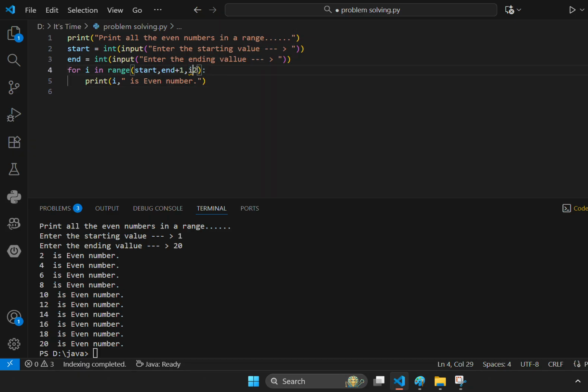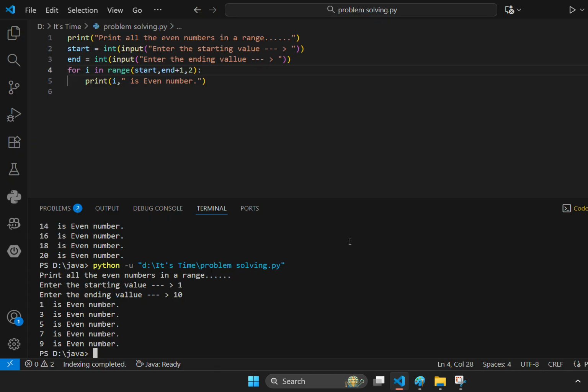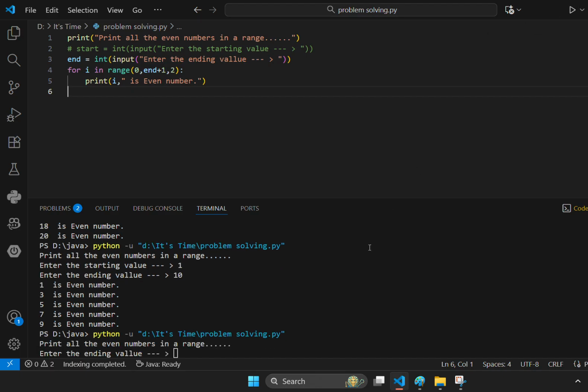Sorry, it is step only, right? I think it will print even numbers. Yeah, it's correct. Then at that time you can start from 1, or start from 0 actually. Then at that time we need to neglect this one. Okay, I am making it a comment. Yeah, hope we will get it this time.